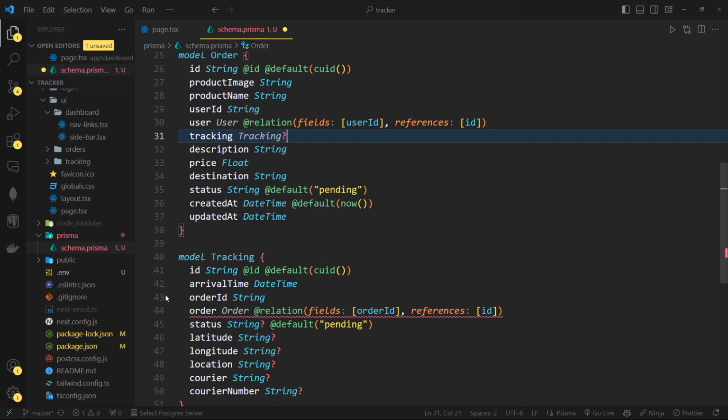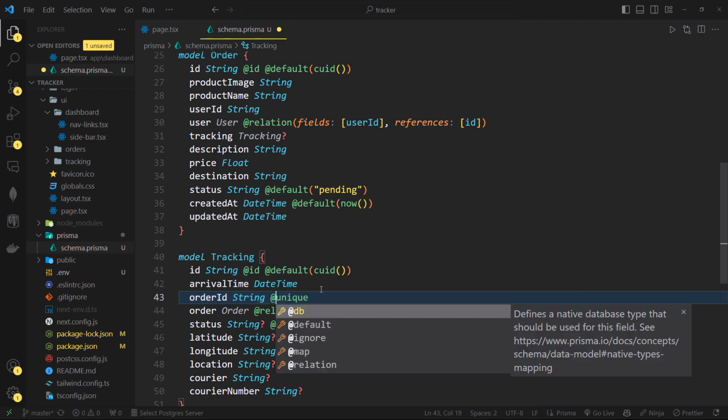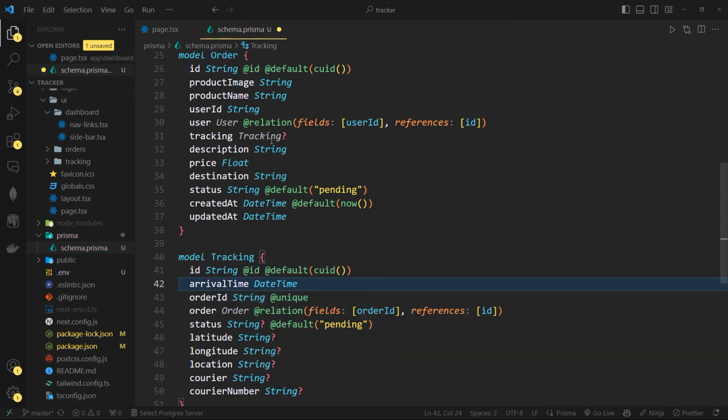Let's see. Okay, but the error here is not actually gone. That means this order ID here, we need to make it unique also. We need to say @unique, not just unique. Yes, and now the error goes away. If you remove this property here, you're going to see the error come back. So this has to be optional here.